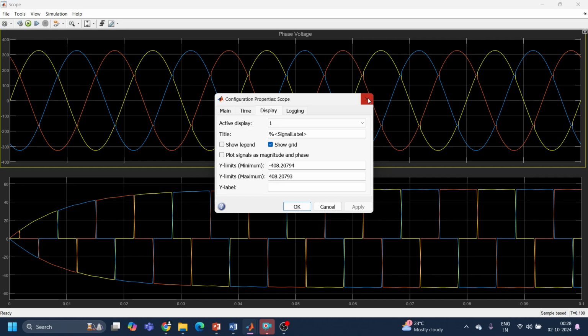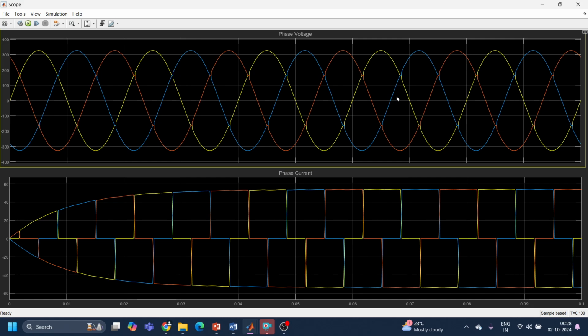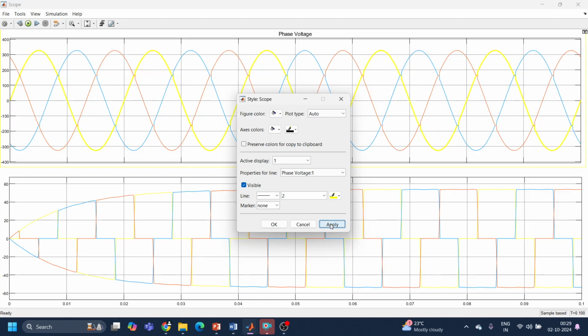If you want this in white color, right click on this graph and go into the style. In style, you can adjust the figure color to white and the axis color to black. This color is also black, and the axis color is white. So this is white, this is white, and the axis color is white. If you want more thickness, you can increase the thickness. I'll increase this thickness to 2.